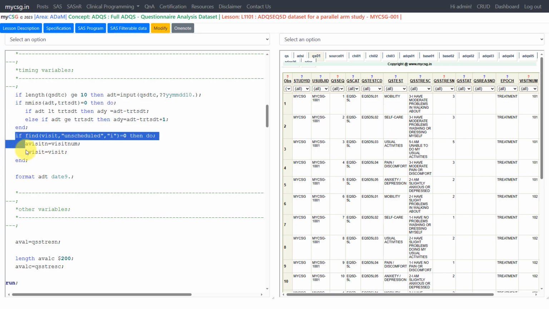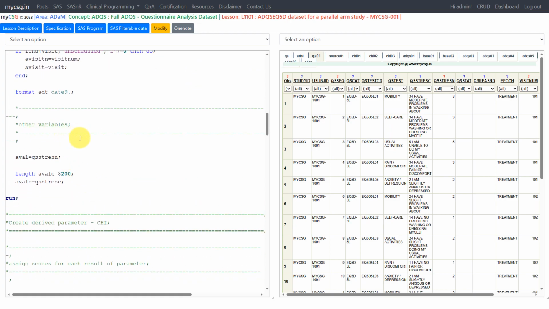So of the two components of the AVISITN and AVISIT derivation, we have handled the first part here, and we will complete the rest in the subsequent derivation after we derive ABLFL, because the second component involved the usage of ABLFL for both AVISITN and AVISIT variables. And then I'm writing a format for ADT to display it in date9 format. And then we are creating some other variables.